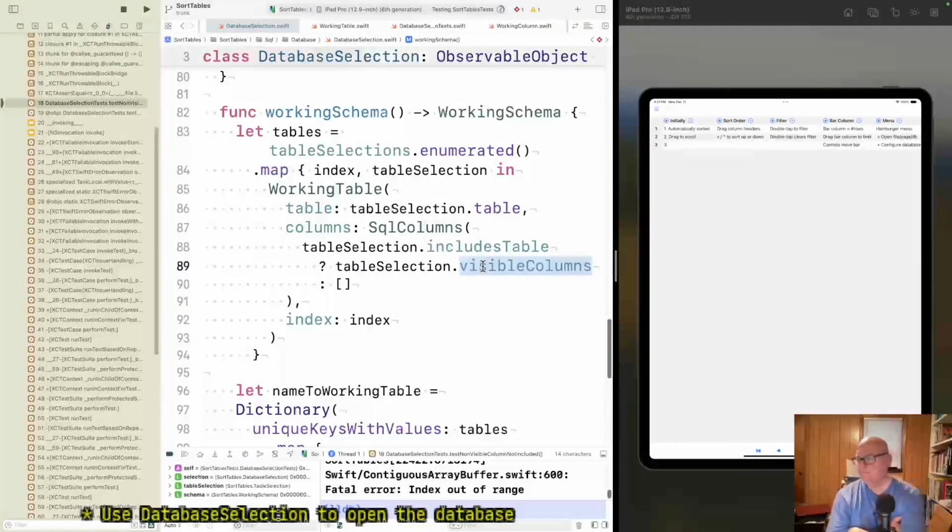Turn on the joins tables. Because, well, I don't know. Yeah, we'll have to check. All right. And I see we're running lowish on time here. All right, so this one, table selection dot visible columns.